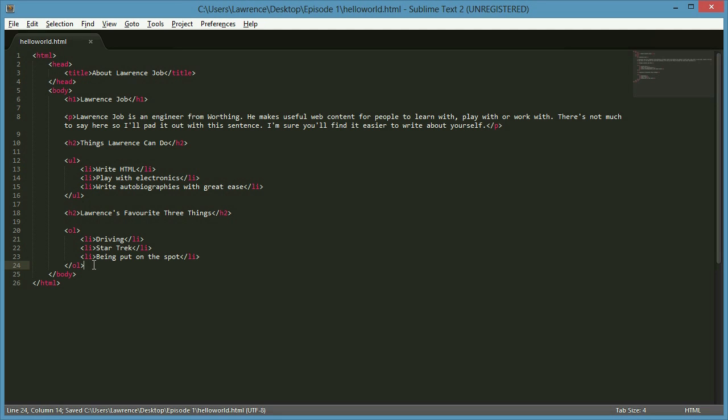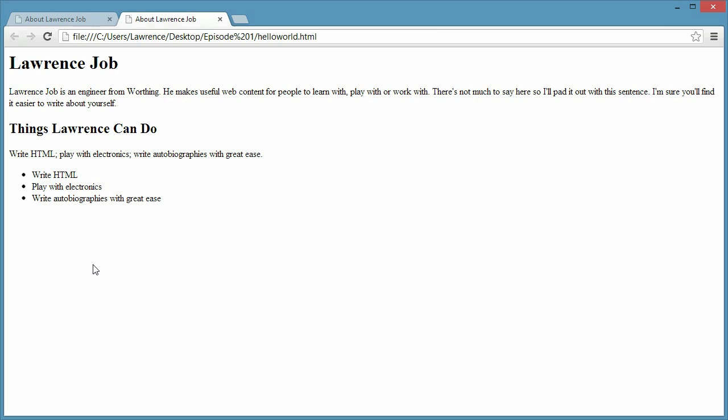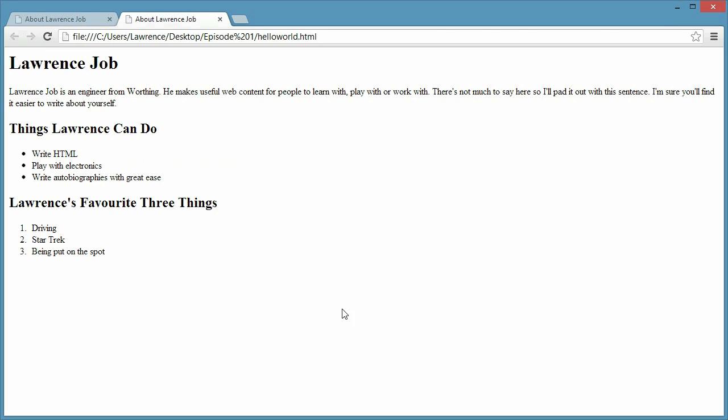Let's save our file and switch to the browser and reload the page. You can see that an ordered list is ordered by number, but an unordered list is simply a list of bullet points. So, what if, for example, I like Star Trek so much that I want to allow people to find out more? Since I know that Star Trek's website is startrek.com, I could add a link straight there from here. Let's have a look at how to do that.